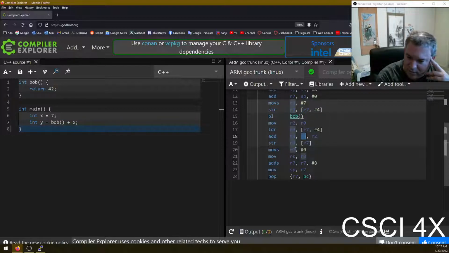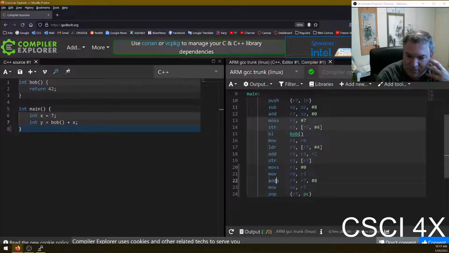And then it's going to return 0. So 0 goes into R3, R3 goes into R0. It adds 8 to R7. I don't know what R7 is. That's basically when we're done. Oh, okay, it moves. That's so stupid.